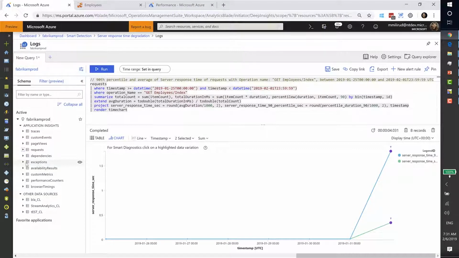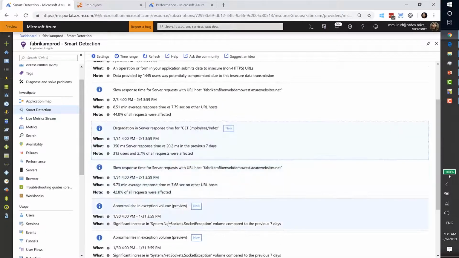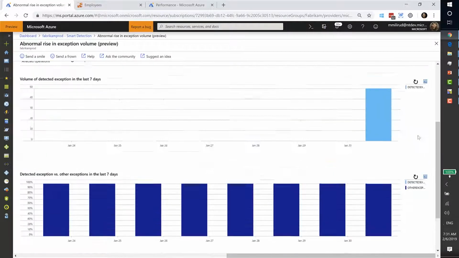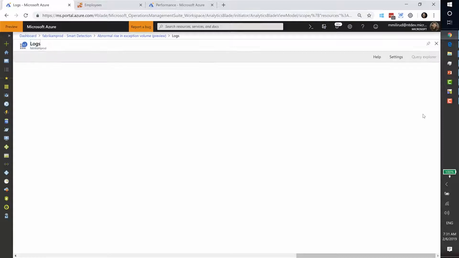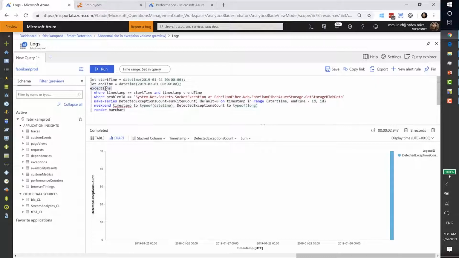You'll see that each one of these is a separate table with data on that particular part of the APM data set. And since we understand this data, we're able to draw all of these curated user experiences to give you insights into your data, including these smart detections. Here's another one, the abnormal rate. And I can again dive into the data and look at the actual query, which in this case is looking at my exceptions. It's parting on my exceptions table over this time range, and it's looking for a specific problem ID.